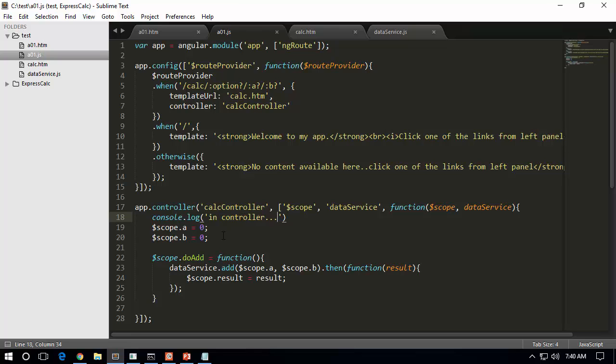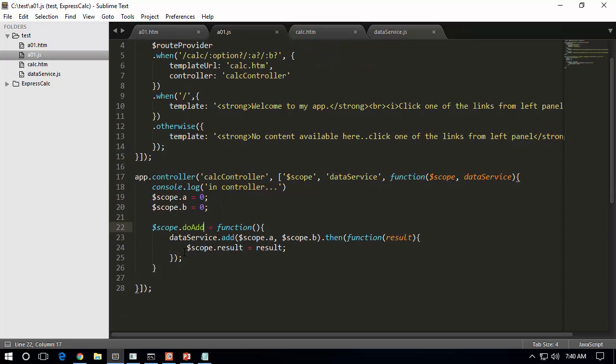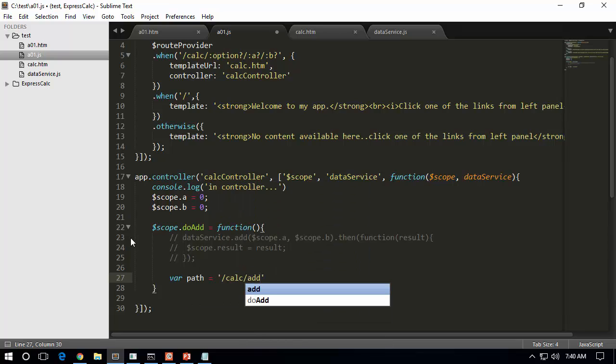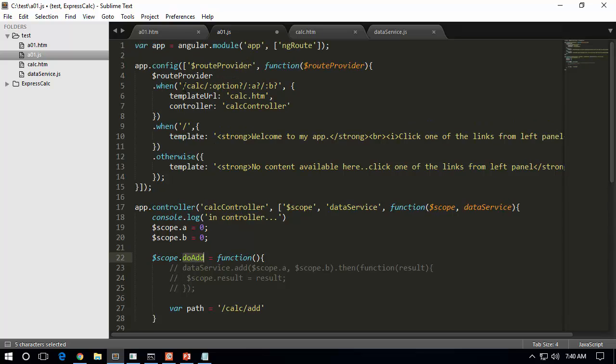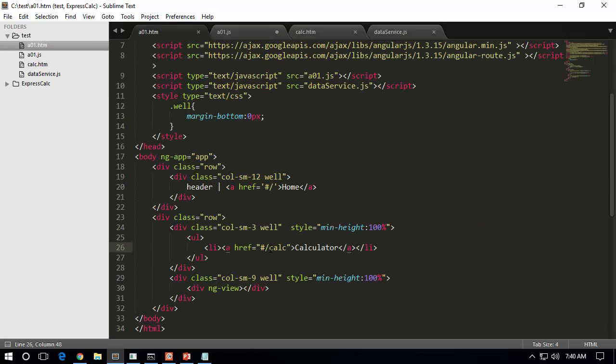And now I would like to modify my do add. So I just wanted to comment this a bit, and I'm going to say path equal to calculate.add. So what I'm trying to accomplish here is that whenever I click on do add, I'm going to change the current URL to this kind of URL. So initially we are going to just land on calc, and you can see these are all optional, so we don't need to provide any of those. So as usual, once I click on this, it actually lands on the calculate with no parameters.